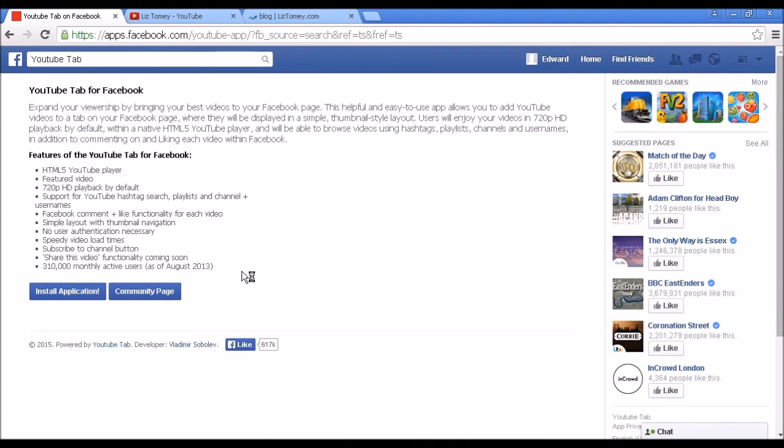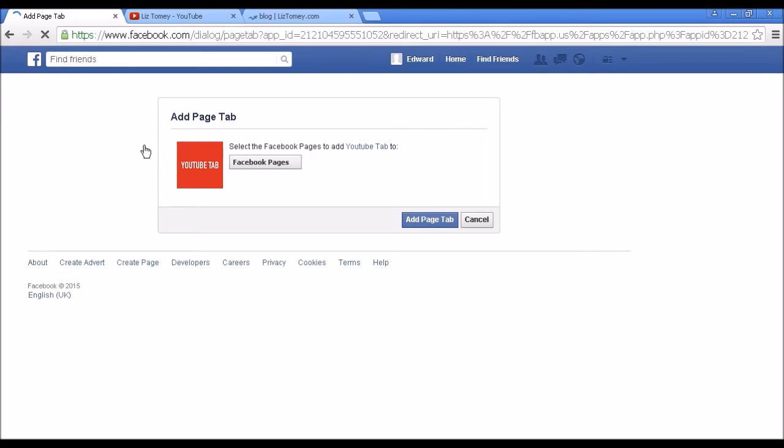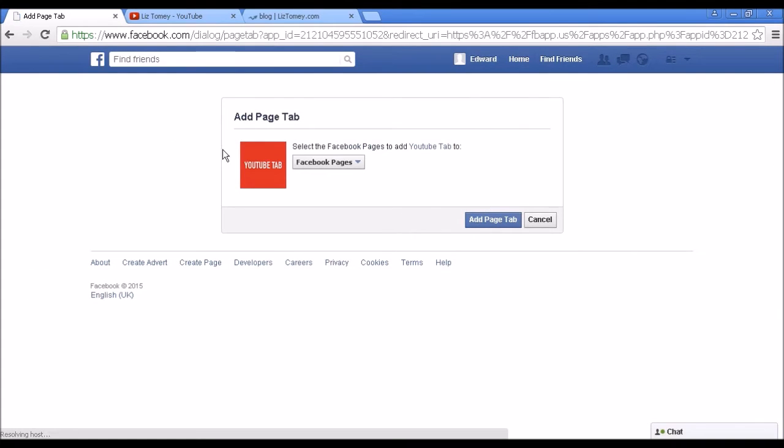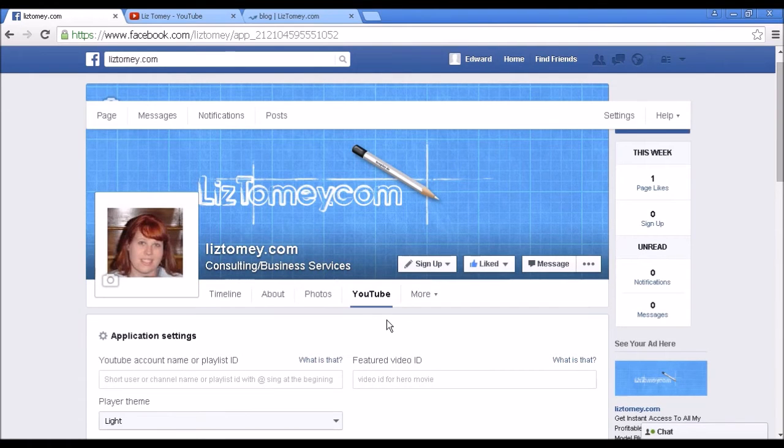It takes you through to this page, and it says YouTube app for Facebook. We want to click here where it says install application. It takes you through here, it says add page tab, and then you can choose where you want to put it. We're going to have it on our liztomey.com fan page, so we'll select that one, and then just simply click here, add page tab. And you can see here it's installed the tab, and now we need to put some content into it.